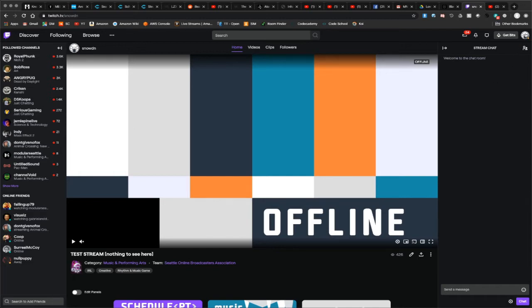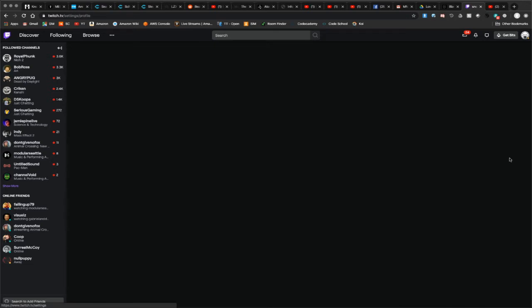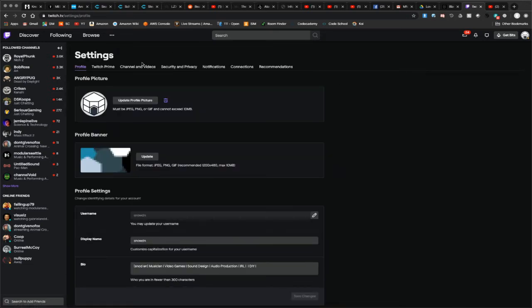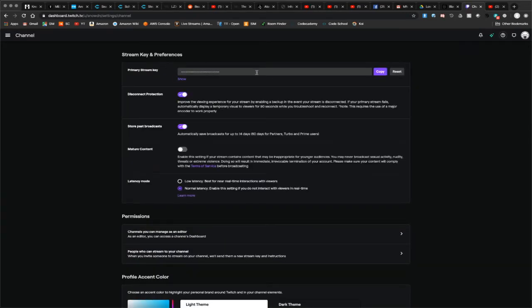You want to go to your username icon here in the upper right hand corner, and go down to settings. And then you want to go over to channel and videos. And then right here, all you have to do is click copy. And you got it. This is also, while you're here, a good time to show that at the bottom here under permissions, it says people who can stream to your channel. That's a way you can generate stream keys for other users.